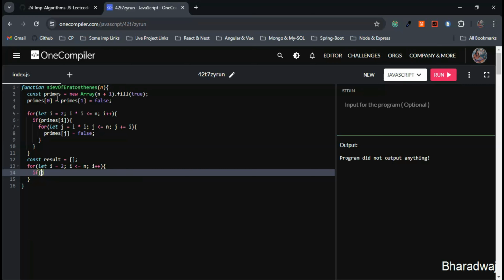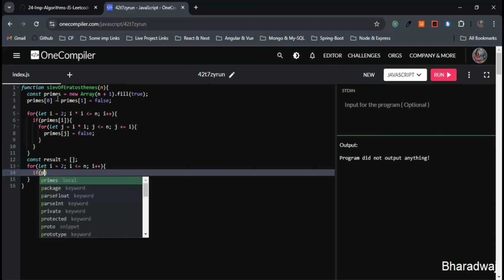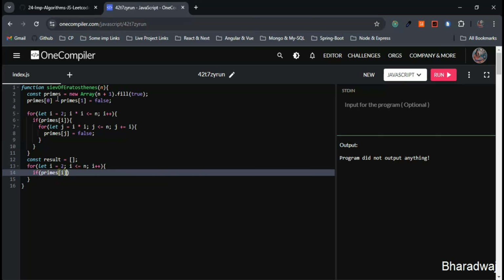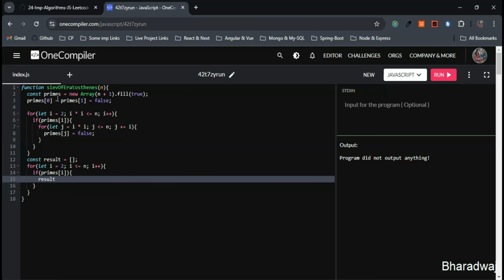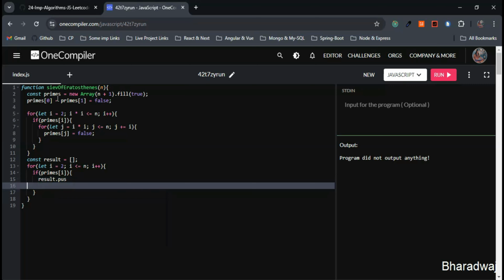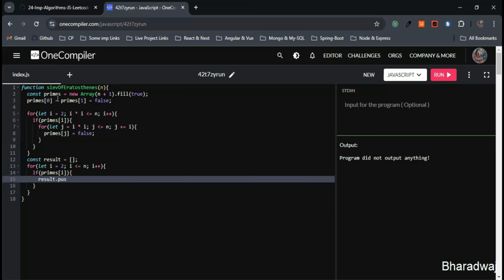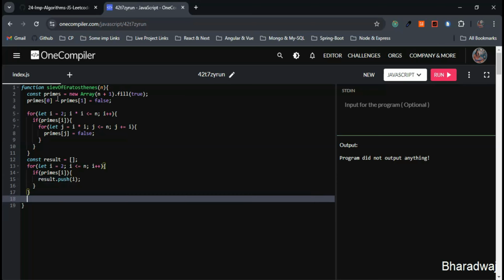So I can simply call here, if this is the condition, right? The iterated value of the primes, nothing but primes of i. Then we have to add the number to the result array. So nothing but result, and for adding I'll make use of push of i. Finally, the final step is we have to return the list of prime numbers.